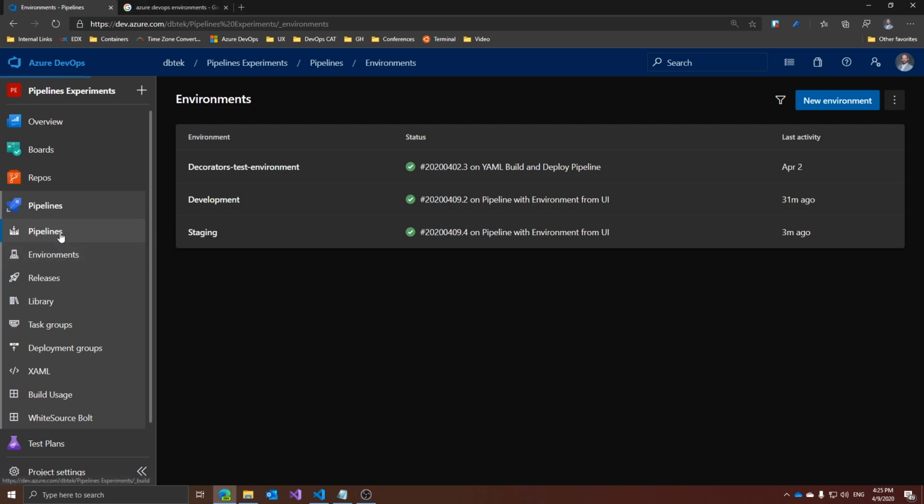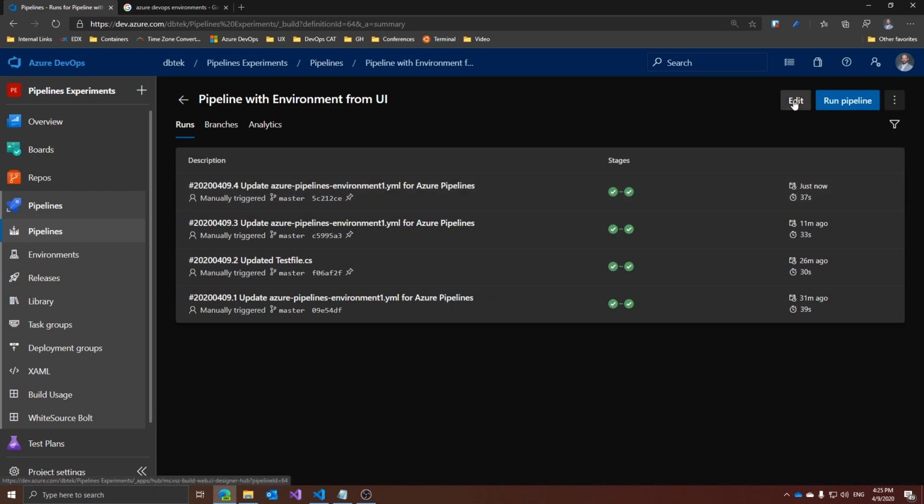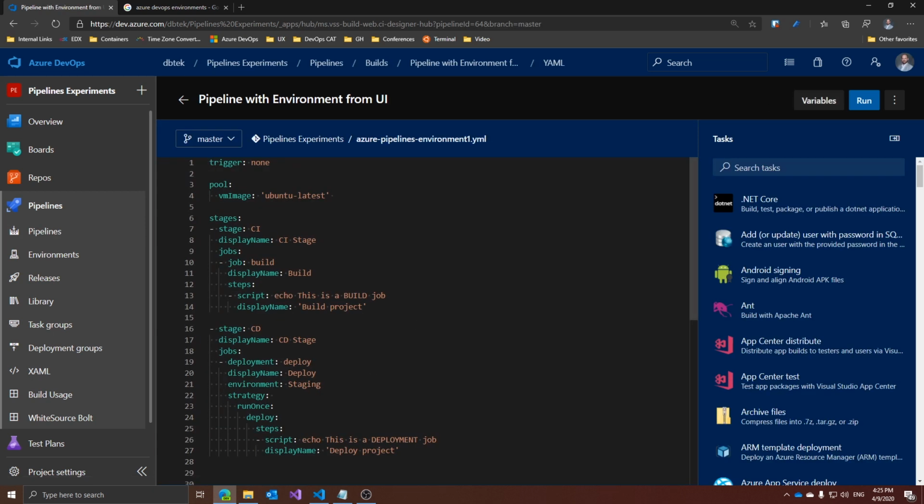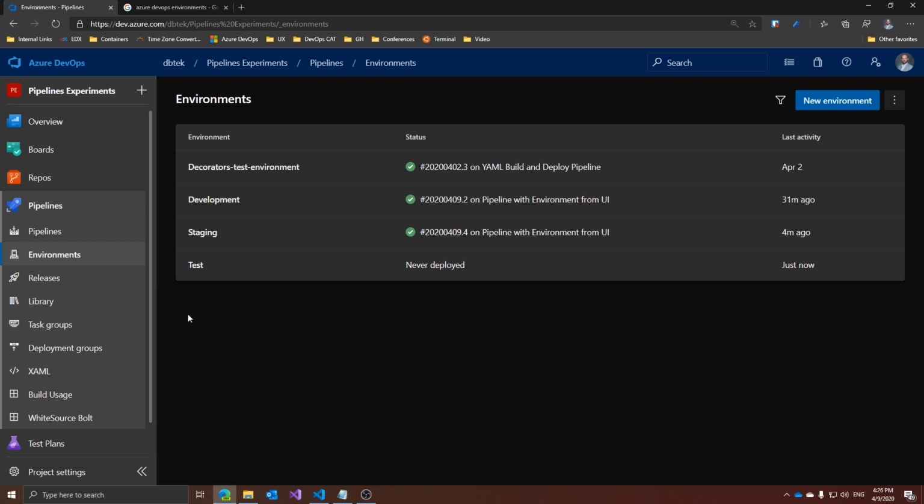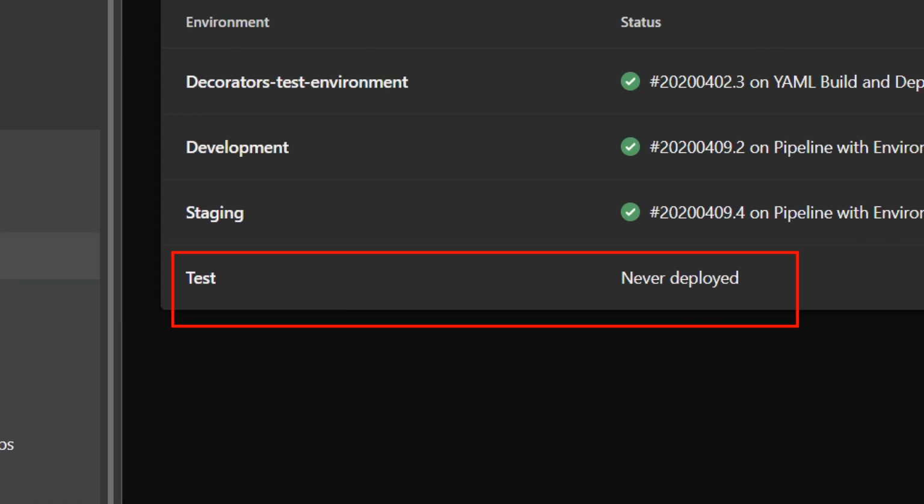But what if we go in the pipeline and we try to specify an environment which doesn't exist? Let's change this, for example, to test. Let's save and let's go back to environments. You see here, pipelines automatically created for us an environment with the same name we used. So this is pretty handy when you go for development environments or test environments. So you don't actually have to go here all the time and create new environments.